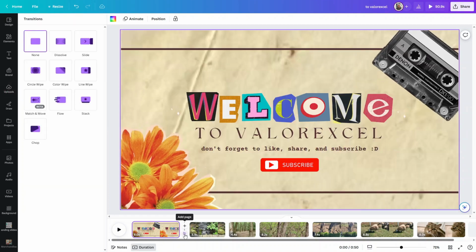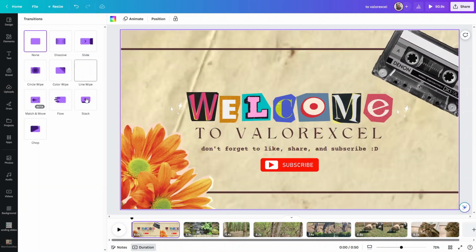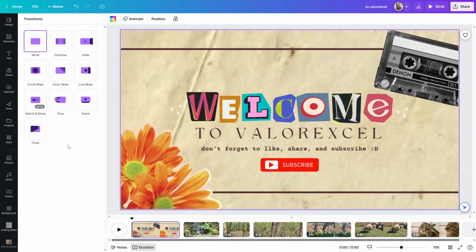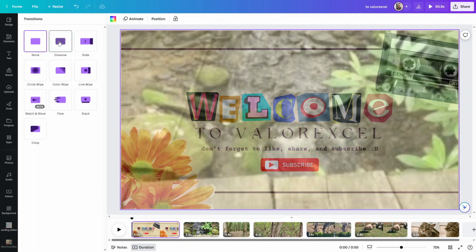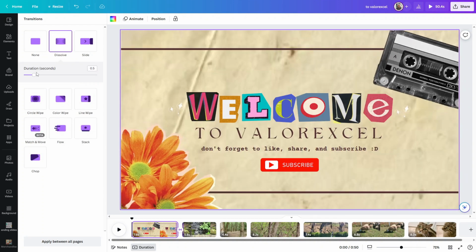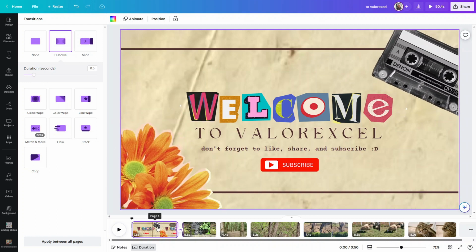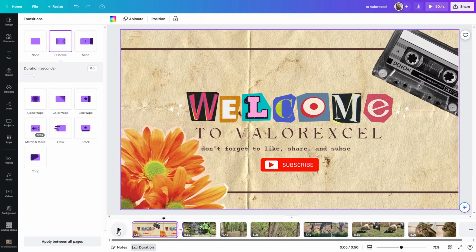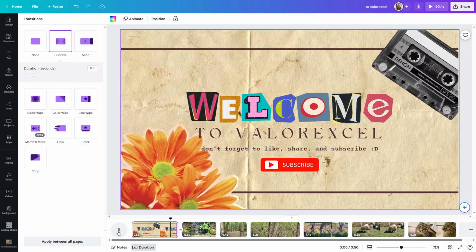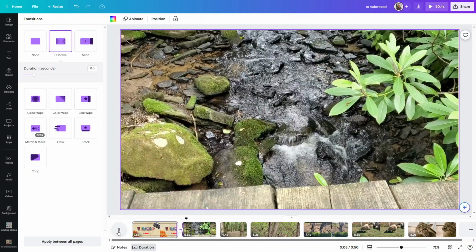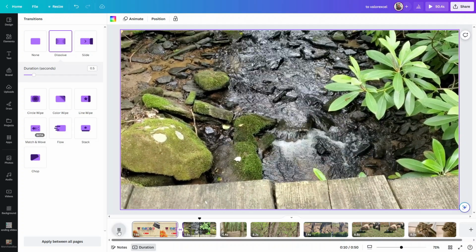So I'll click there, and now in the upper left-hand corner I have various ones that I can select from, and I think what I'd like to do is just do a dissolve. And I want to keep it fairly low so that it's kind of a gradual transition. Let's see what that looks like. And that looks really good.